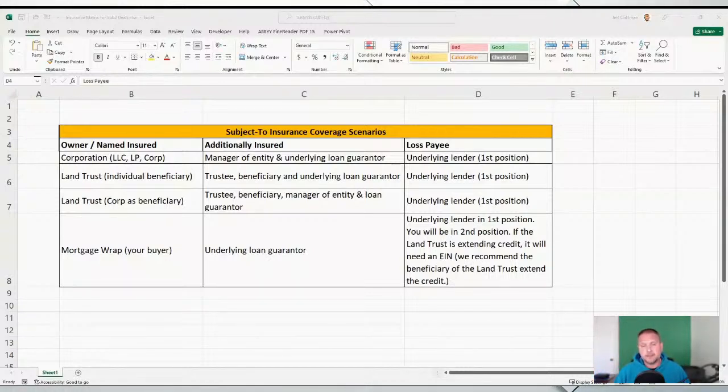So yeah, that's to answer your question. I don't do these. I do contract for deed on mine. But if I were, then this is how it would be done.